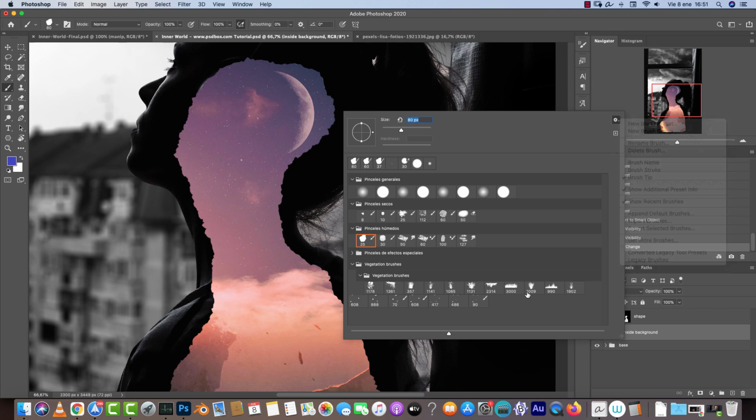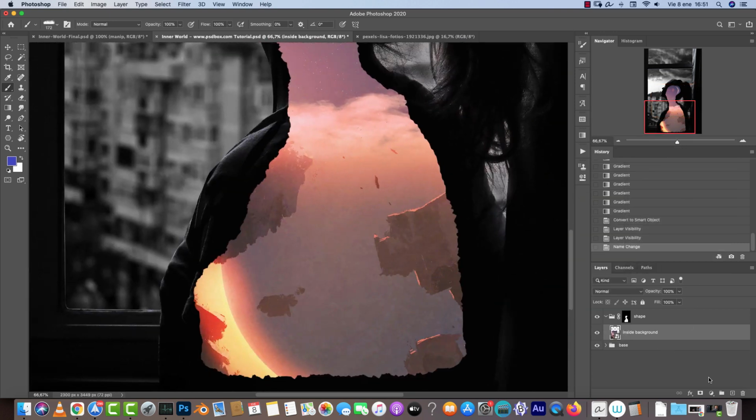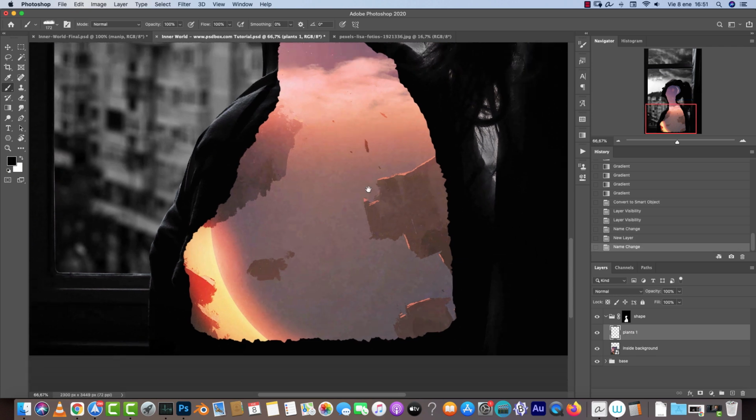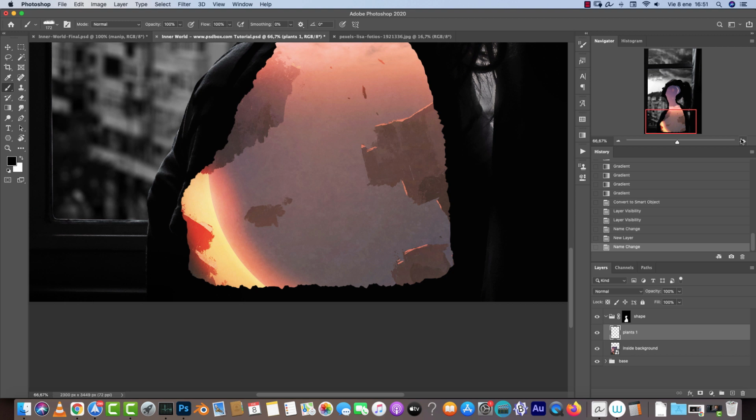And let's start with the bottom. Select this grass brush first and create a new layer on top of the inside background layer, but still from now on we will only work inside of this group, because we have this layer mask which prevents everything that we're painting from being visible. It will only be visible inside of this shape. That's why we used it. It's like a master layer mask. So let's name this plants 1. Maybe we'll create more, but anyways, for now let's name it plants 1.